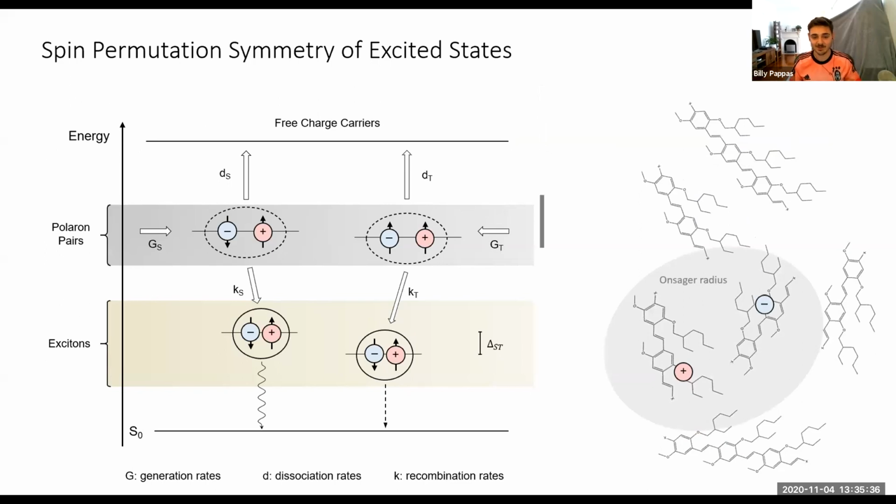By the way, this is a much more simple explanation than Daniel just gave, which was fantastic, but we're just going to stick to a simple hopping transport mechanism where the charges are localized to their sites. And so what happens is when they hop to within something called the Onsager radius, that means that they start to feel each other's Coulombic attraction. And so we say that they form an intermediate state, and that's known as a polaron pair state.